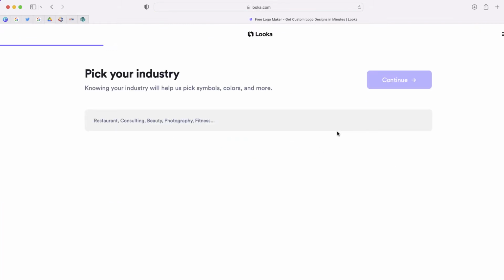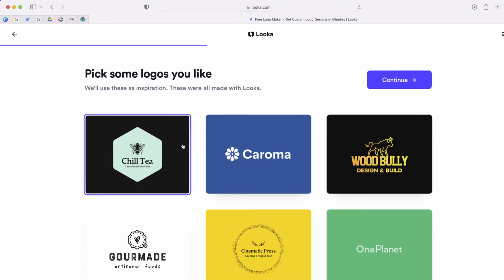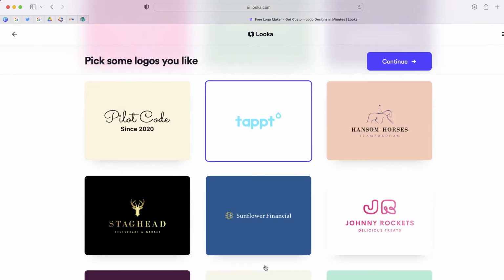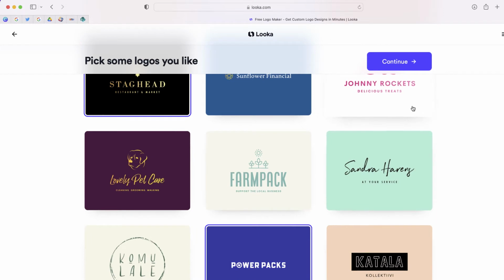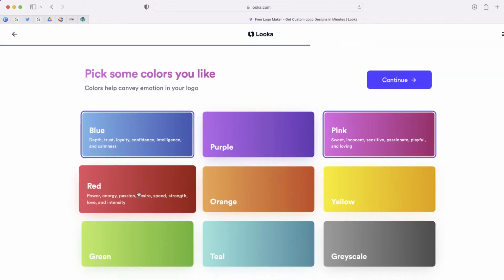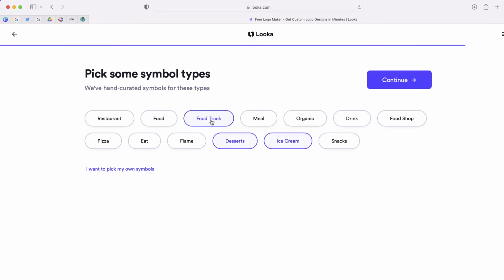Next, I need to select my industry. From here, I can select a number of different logos that I think look good. Next, I can select some colors and add a slogan. The next step is to pick some symbols.